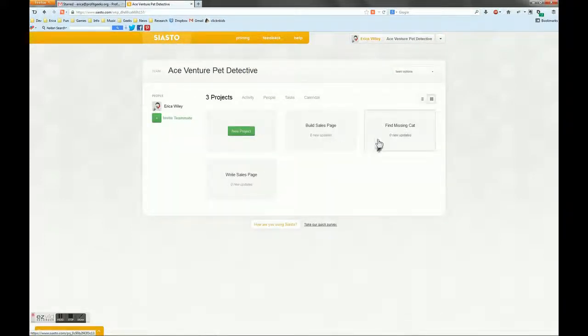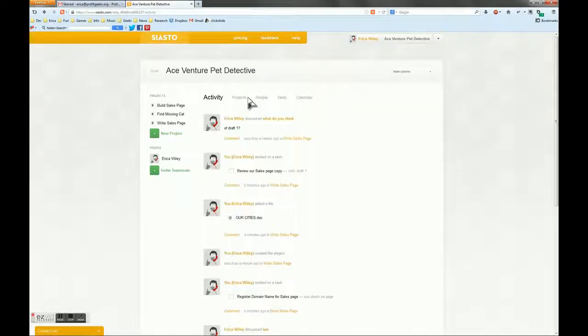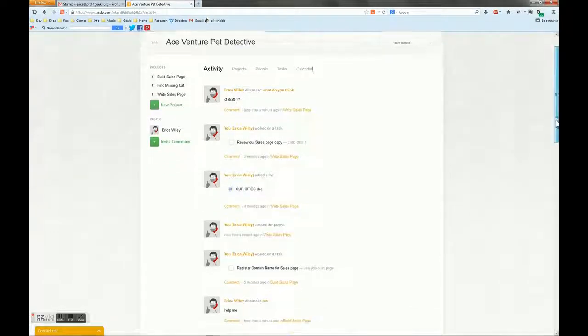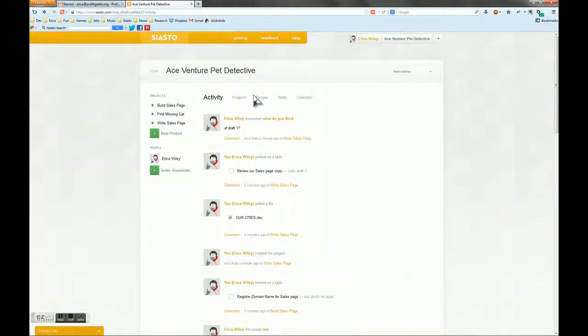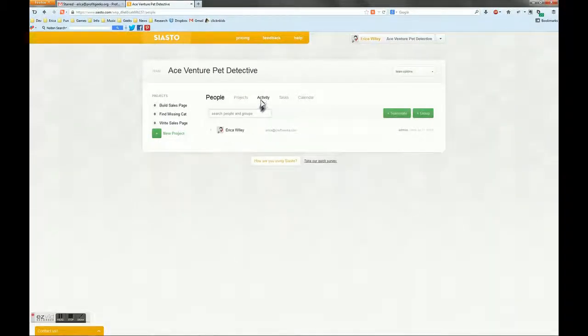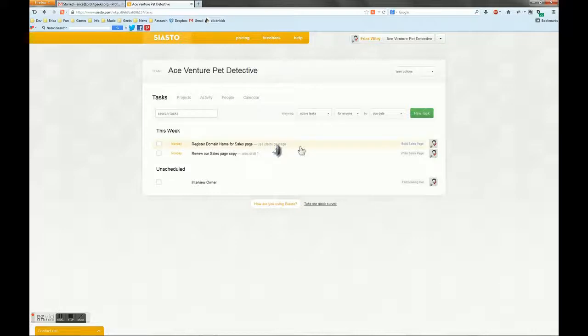As you'll see, I have 2 other test projects in here. When we go to activity, we can now see our project-wide activity. So this is showing me all the projects, what's going on for all projects across my entire company that I'm putting in here. I would also be able to see people across all projects, and I can see tasks across all projects. You'll see here on the right it tells me the name of the task. So build sales page, write sales page, find missing cat. These are all the tasks across all the projects.